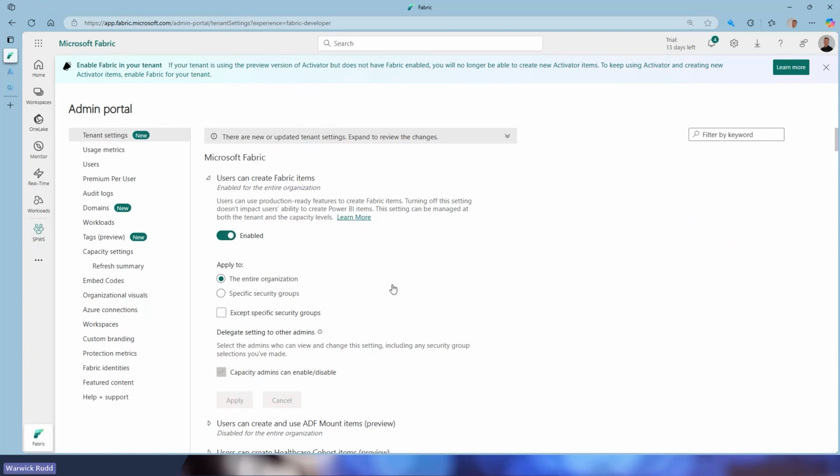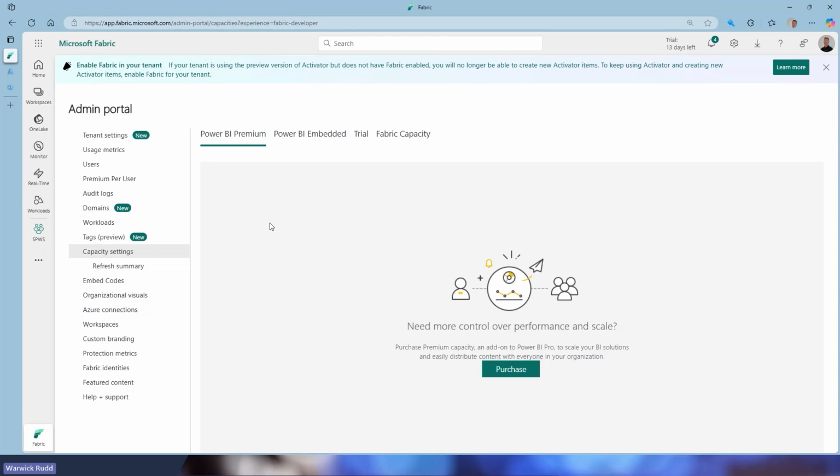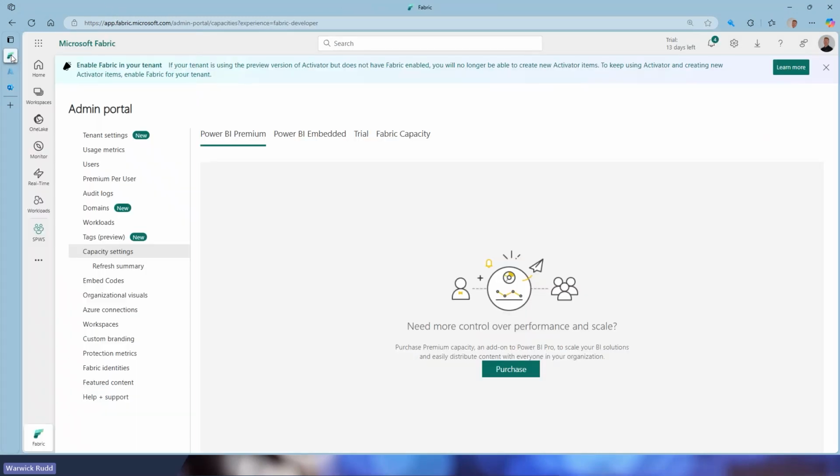Once we've got our tenant settings enabled and we're in here, we mentioned capacity. Well, when we come to the capacity settings, this is just giving us information about what capacities we've got already configured. Okay, so we're able to buy our licensing, which for any of these, if I hit purchase, will take us off. I've already logged in, but it'll take us into our 365 admin, and we're then able to go and buy the appropriate licensing that we need. Okay, so we can't do it here inside of Fabric, but it will take us to where we need to go.